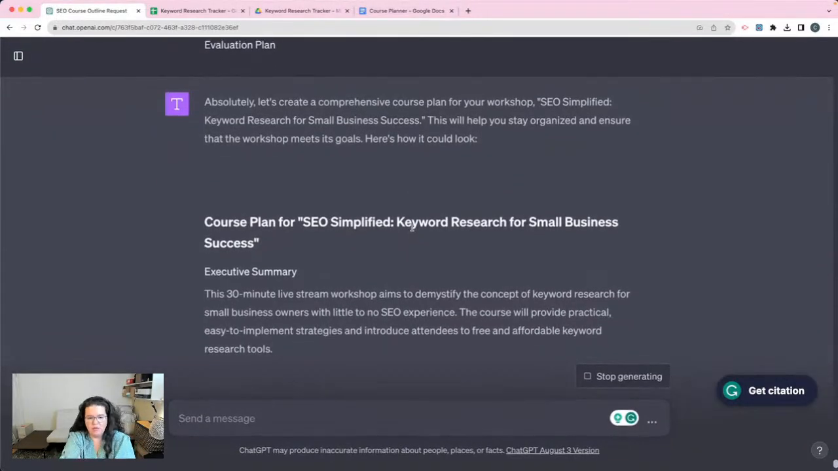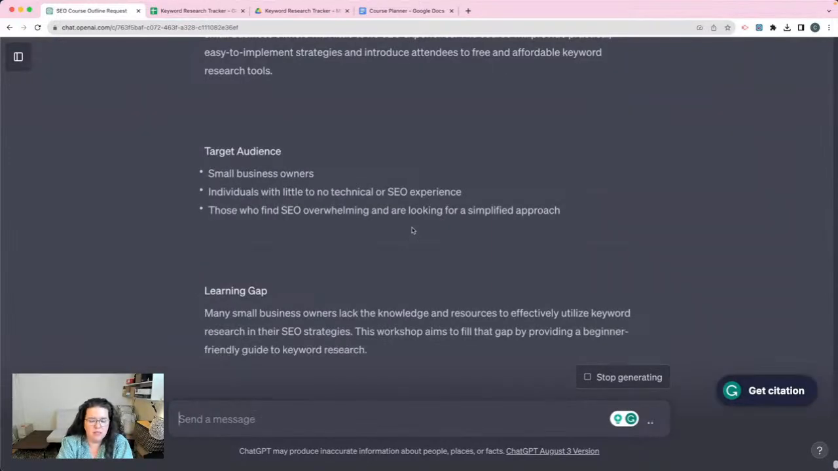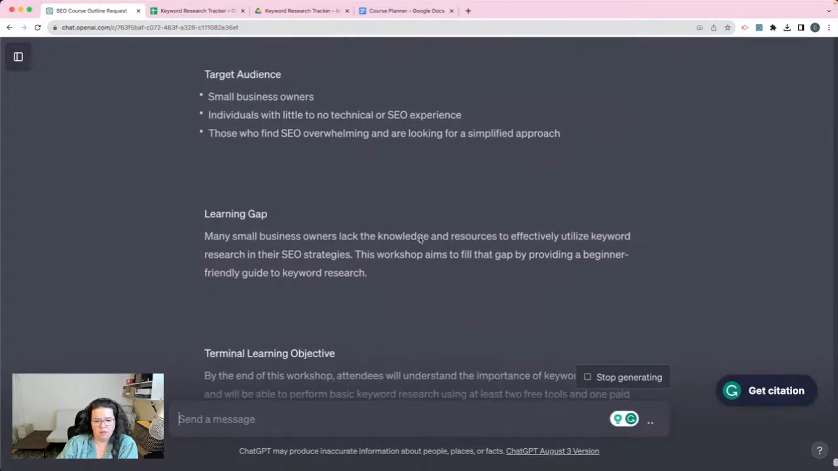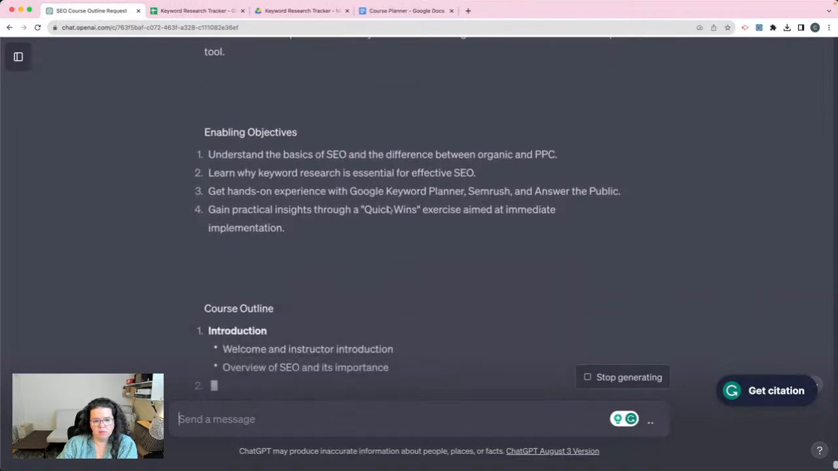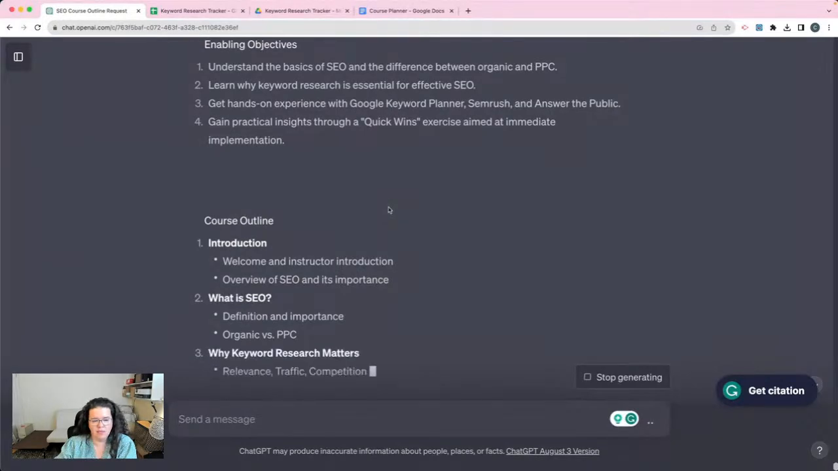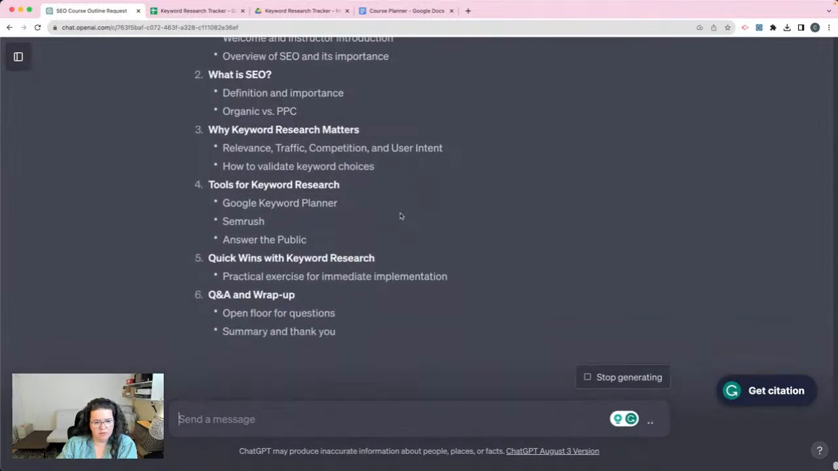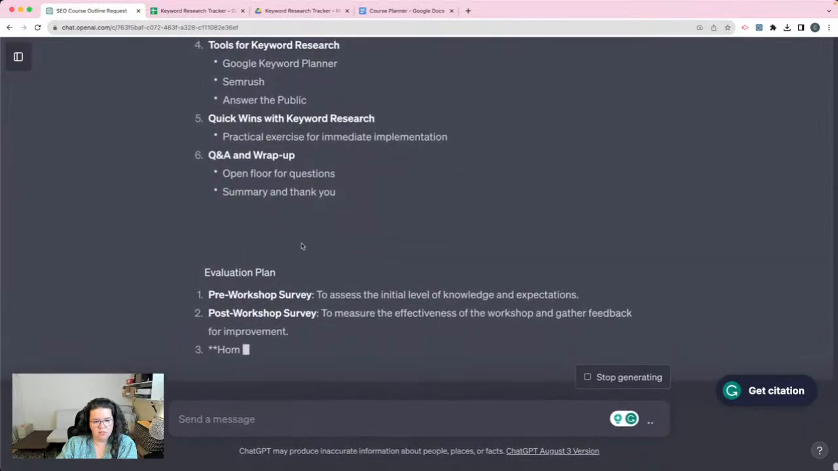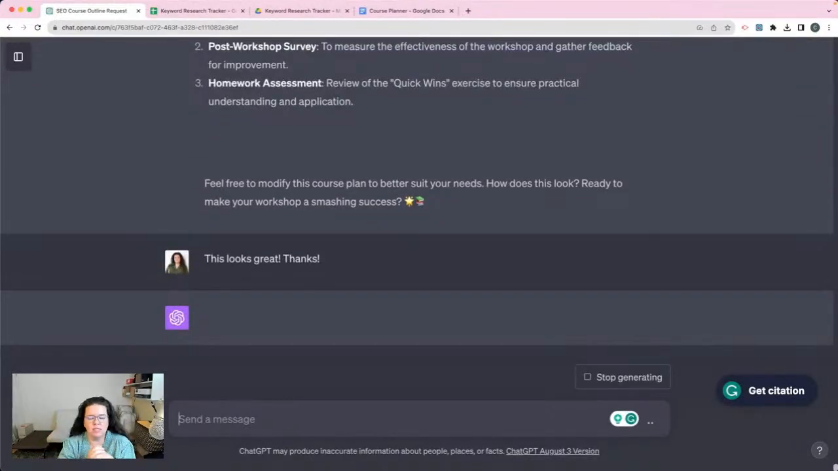And it does. It takes all the stuff that I've already developed and all the information that I've already given it, and it's going to create this course plan for me. There we go. So this is pretty good. It even gives me some ideas for evaluation. And that looks great. Okay, so I'm just saying thank you to ChatGPT once again.